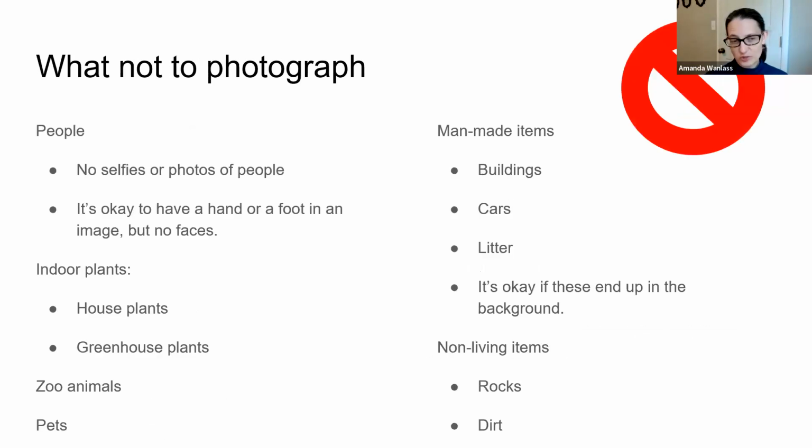What you're not going to want to photograph are people. They very much discourage having photos of people. It's okay to have a hand or a foot in your image. Often you will want to put a hand in your image, kind of to give it a sense of scale. That's totally okay, but photos of people, selfies, faces, avoid those. And again, indoor plants, that's not what we're wanting. Zoo animals, pets, those kinds of things. This is really living creatures that are wild.